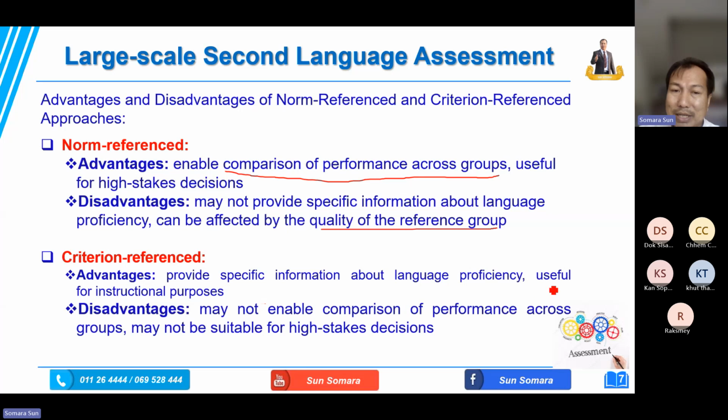Yeah, so in here, it's useful for instruction purpose. And this one we did not compare at all. Yeah, so whoever passes this one, you will select them and get them to study the course in here. Okay.